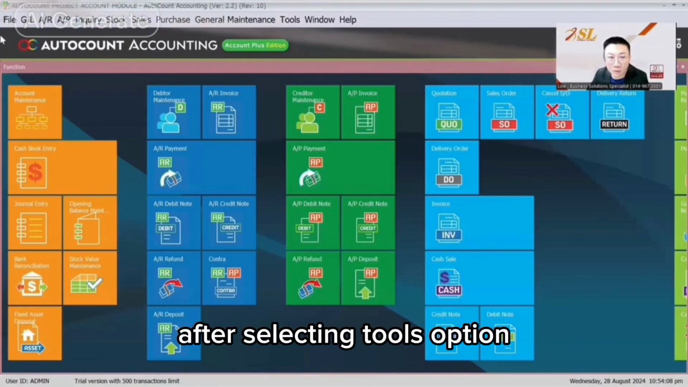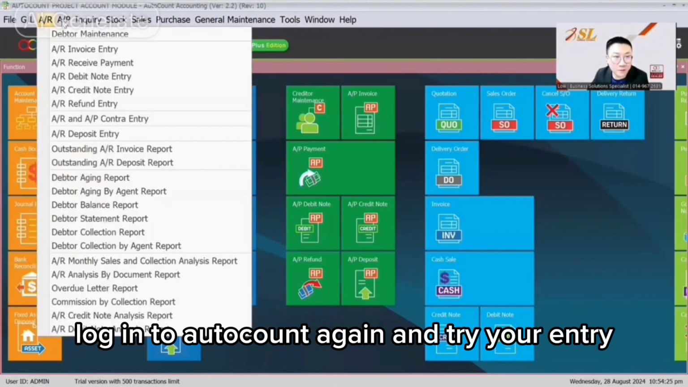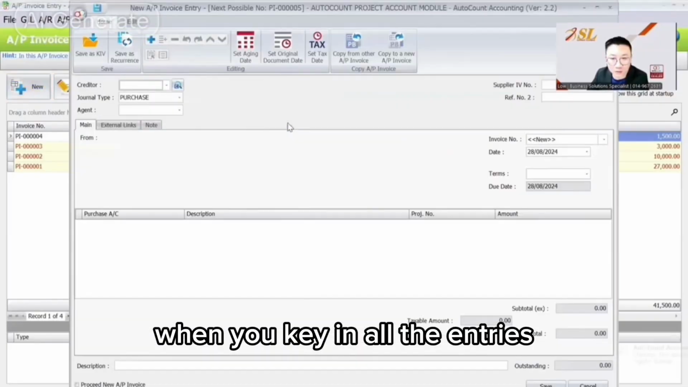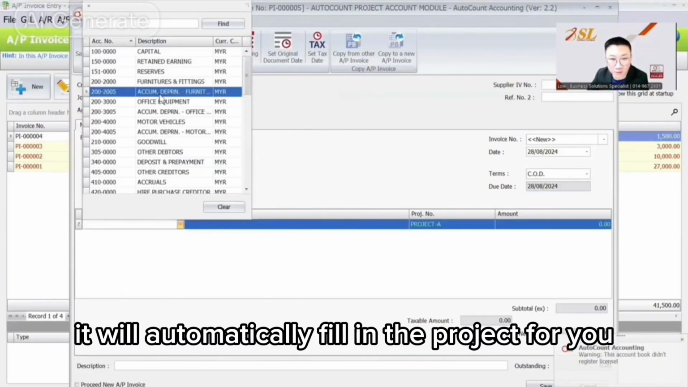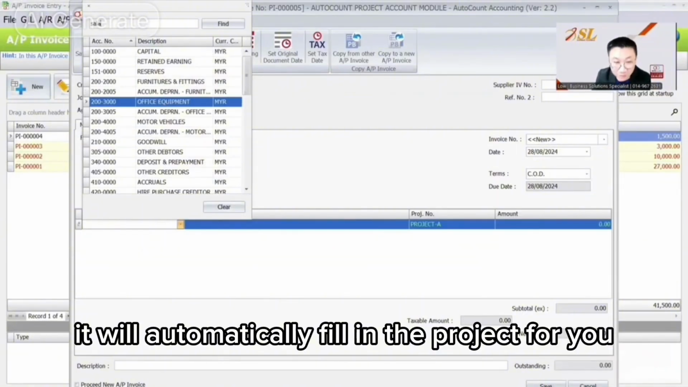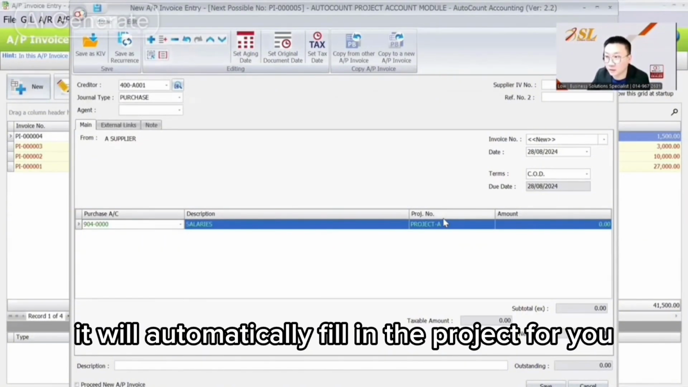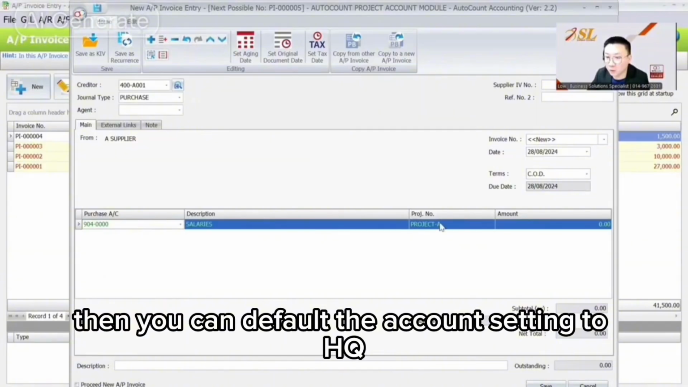After setting Tools Option, log in to AutoCount again and try your entry. When you key in all the entries, you'll notice it will automatically fill in the project for you. Do you see? It will automatically fill in the project for you. If most of it is under HQ, then you can default the account setting to HQ.